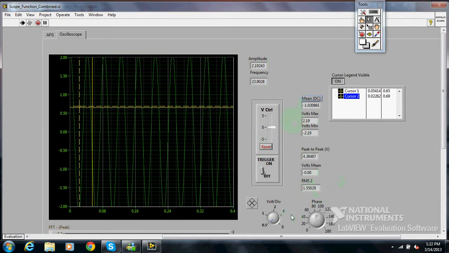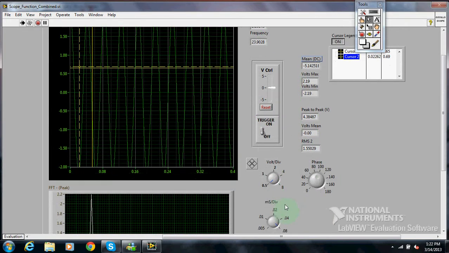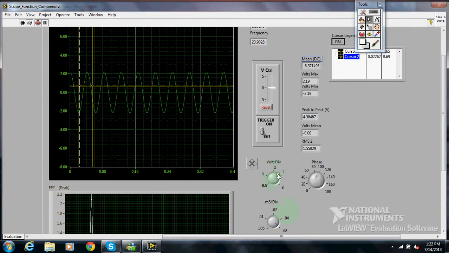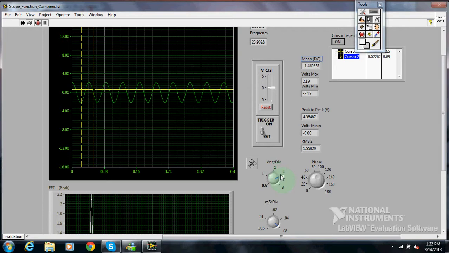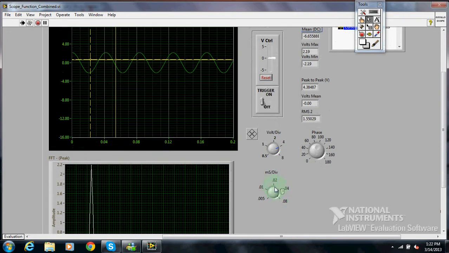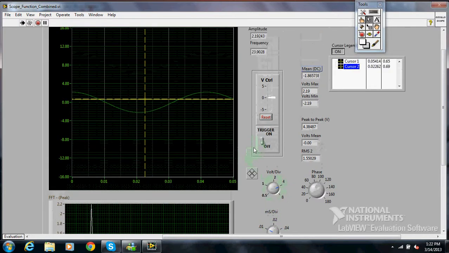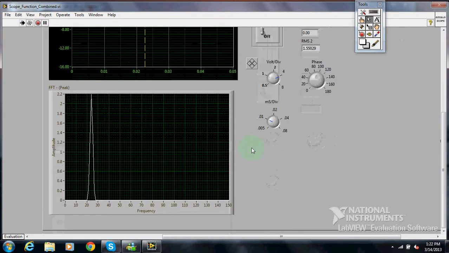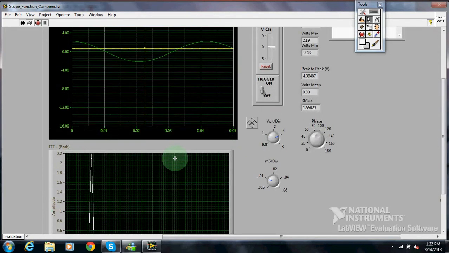It also allows for changing of the oscilloscope graph in volts per division, so that changes the Y scale to get a better view, or milliseconds per division, that changes the X scale, so we can bring it down to one small waveform. And then we also have a fast Fourier transform analysis in one graph here at the bottom.